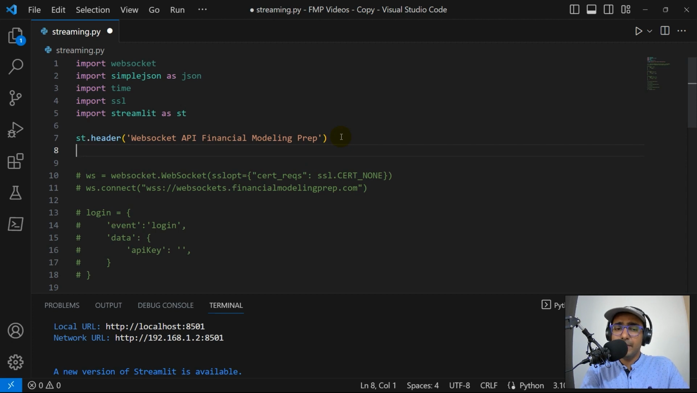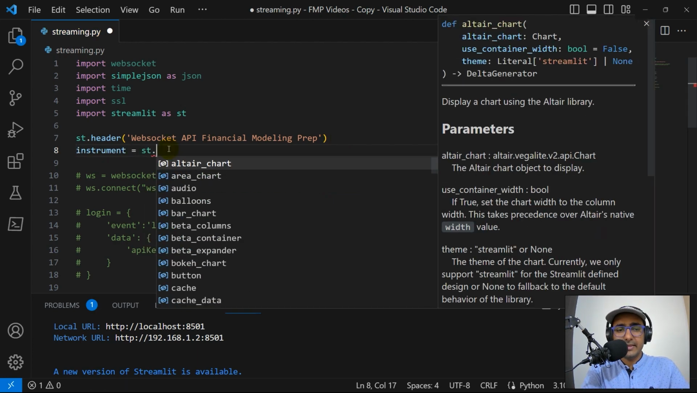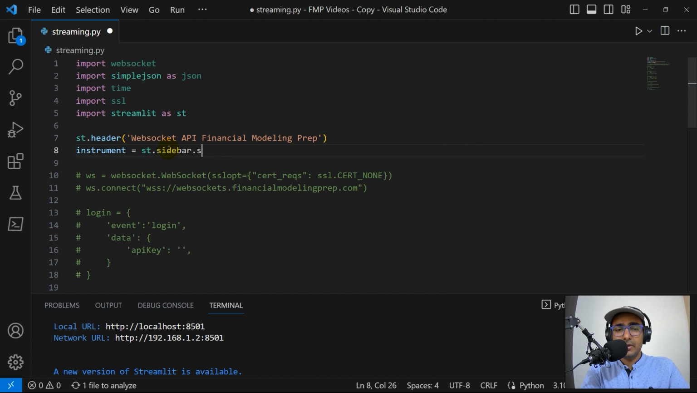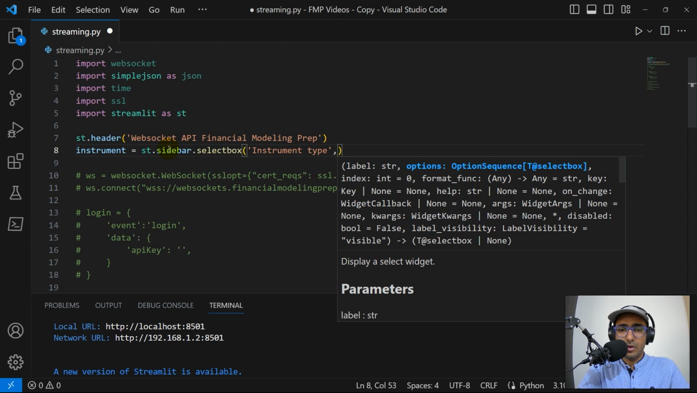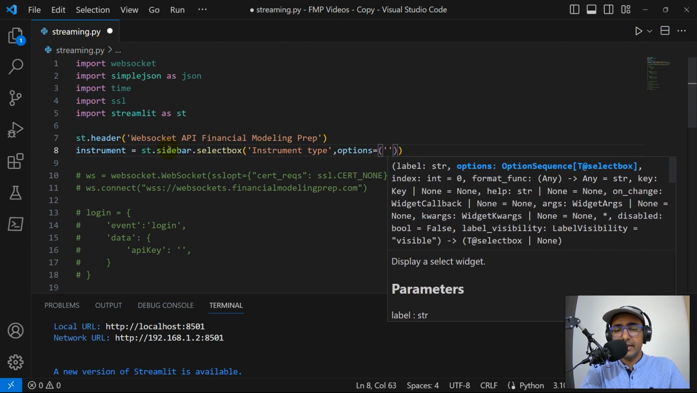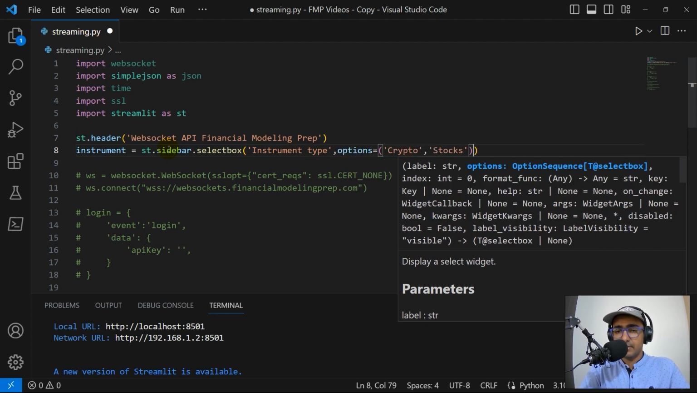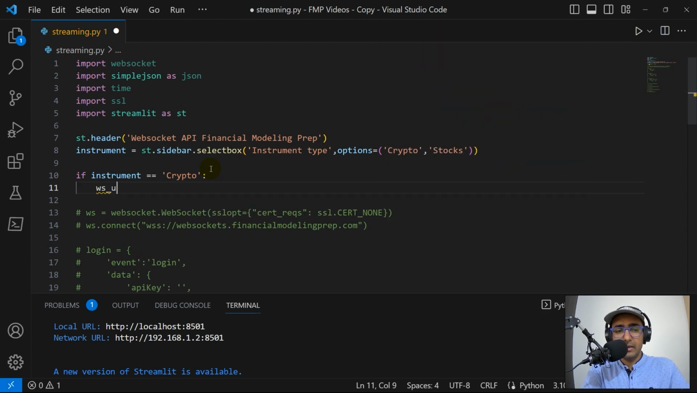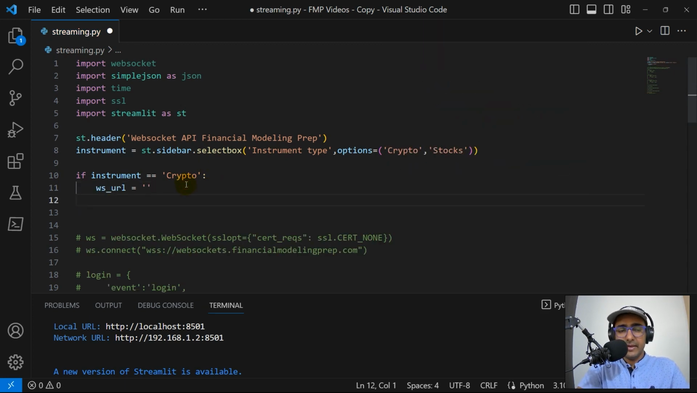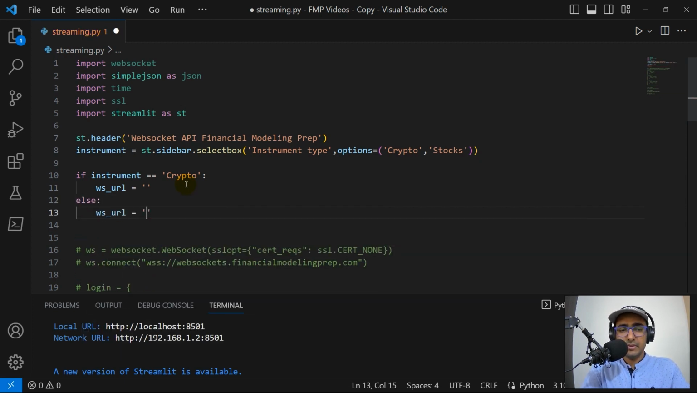On the sidebar, I will provide the option of either going with crypto or stocks, right? So instrument is equal to st.sidebar.selectbox, right? Here I'll just write instrument type, comma, options, and inside this I'll write crypto or stocks, right? So these are the 2 options. If instrument is equal to crypto, then the websocket URL will be something. I'll write it in some time. Or I'll just write else, WS URL is equal to something else.